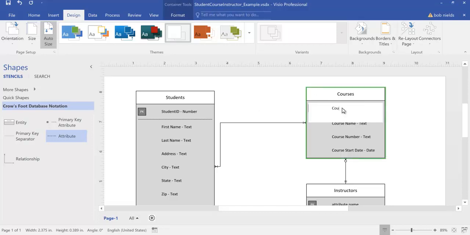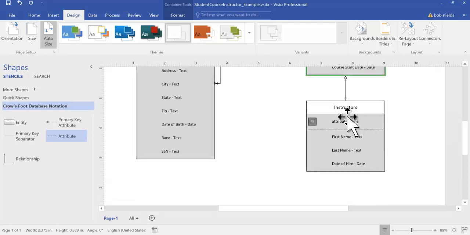So for courses, the same concept. We're going to come over here and have a course ID, and it is going to be a number. And finally, we're going to come down here and we're going to have an instructor ID, and it will be a number also.